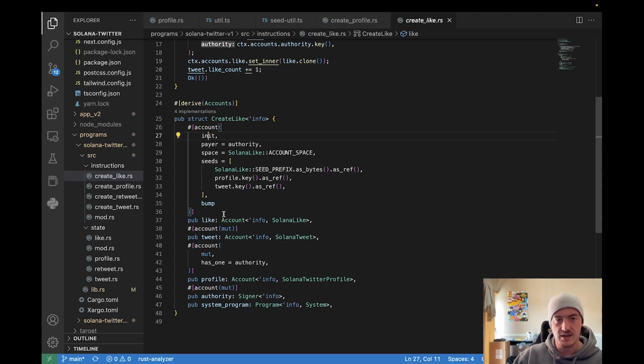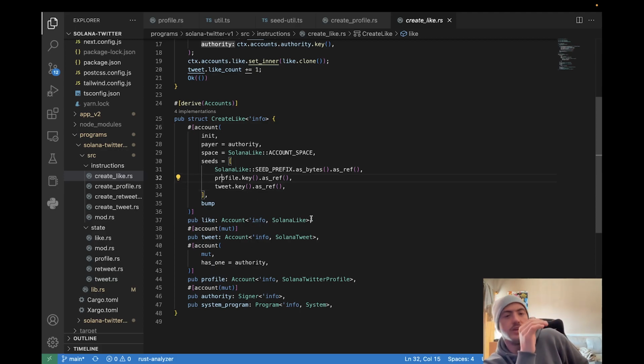We're going to have the init for a like. You're going to use this seed prefix, right? Which is just going to be the word like. We're going to use the tweet's address and the profile address. And now here's the thing. Why are we using the profile and the tweet? Well, in the real Twitter, you can't like a tweet more than once, right? So there's no reason for us to do an incrementer.